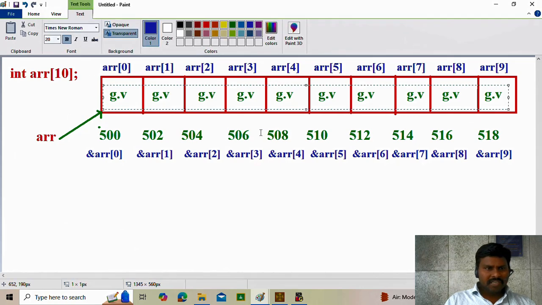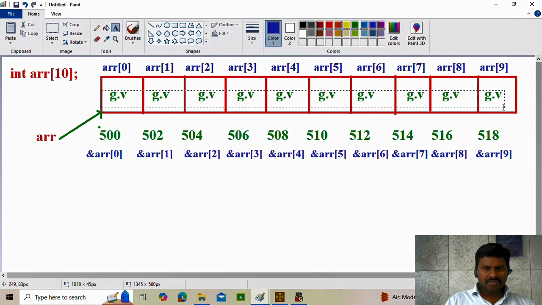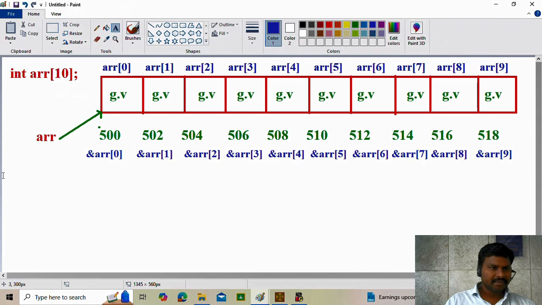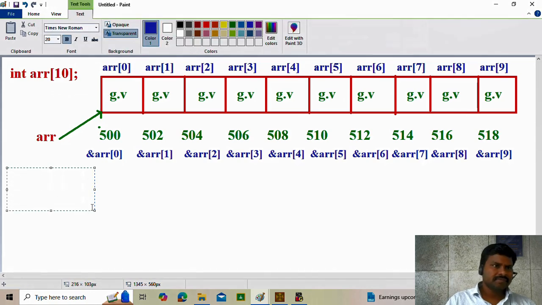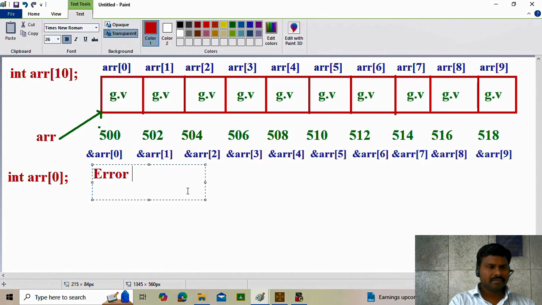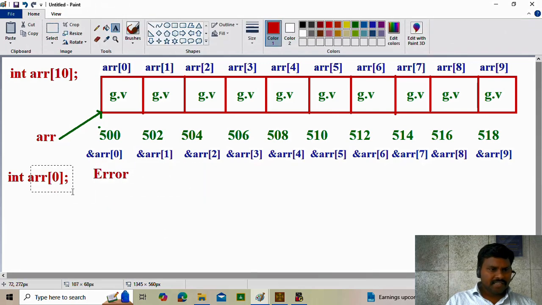Any integer value in between, such as minus 32768 to 32767, that is the garbage value. So please remember, the size is an integer constant. The least size of an array is a minimum of one element. By mistake, if you give 0, as in int arr of 0, then we will get an error. So the least size of an array is 1.